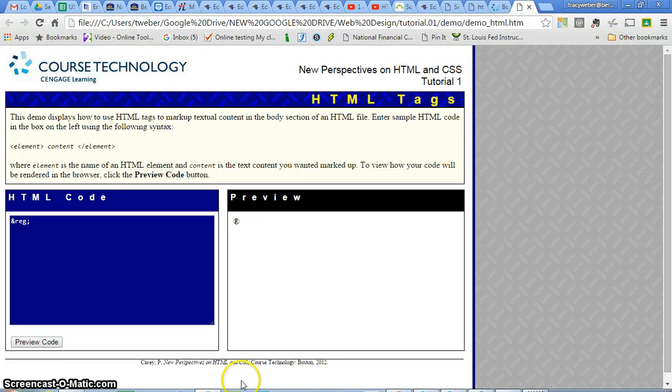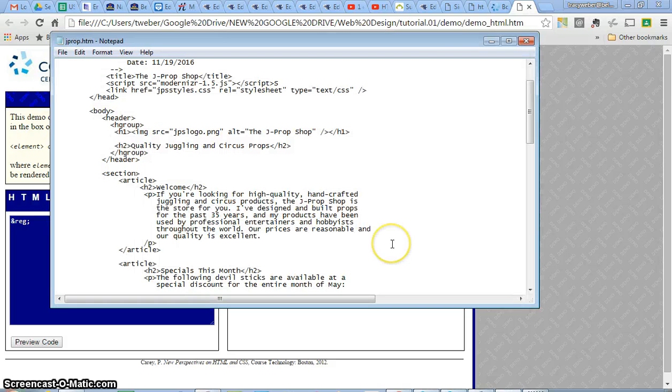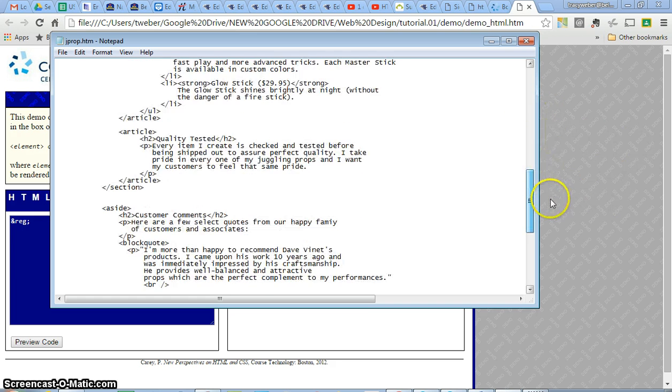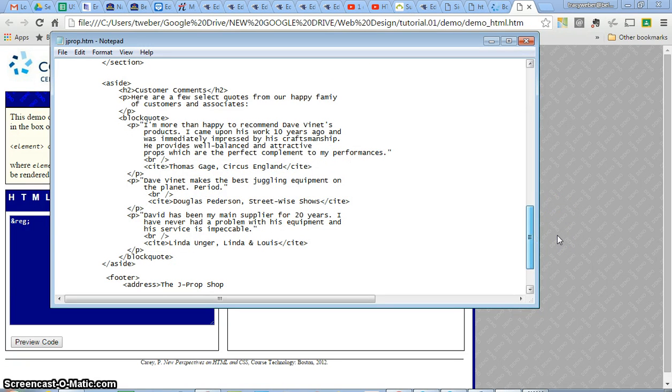Okay, we're going to go now back to the code, and I'm going to locate the customer comment from Thomas Gage. So I'm going to scroll down. Right here is the customer comment from Thomas Gage, and right before cite, right here, I'm going to type ampersand, above the 7 sign, 8212, semicolon, space.